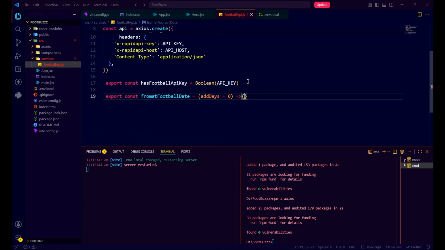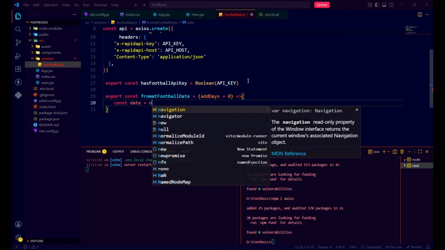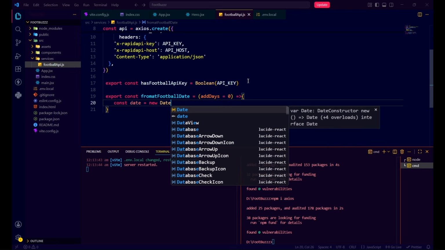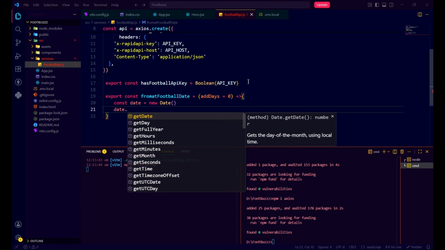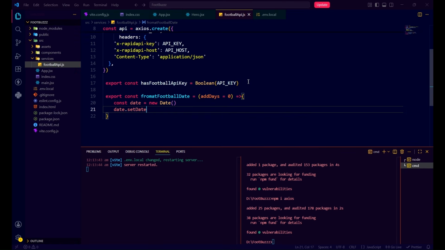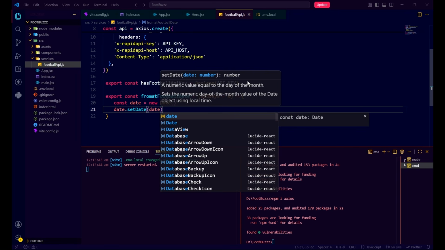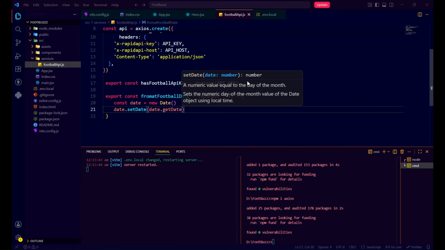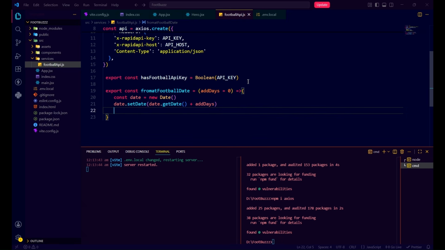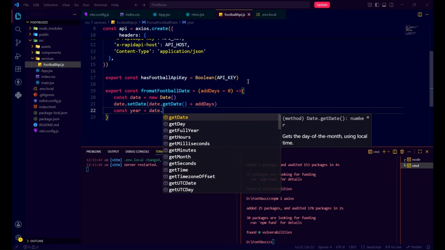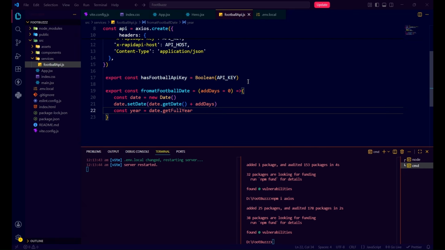Inside this, let's write const date is equal to new Date. And now after that, here write date.setDate, and inside that we'll write date.getDate, and after that we'll add addDays here. Now after that, write const year is equal to date.getFullYear.